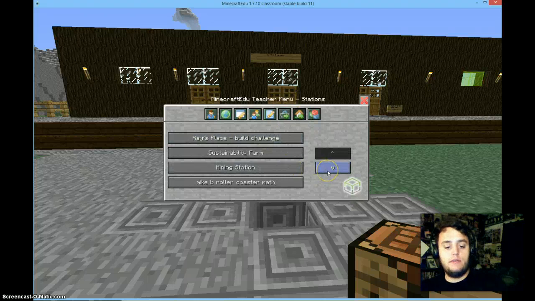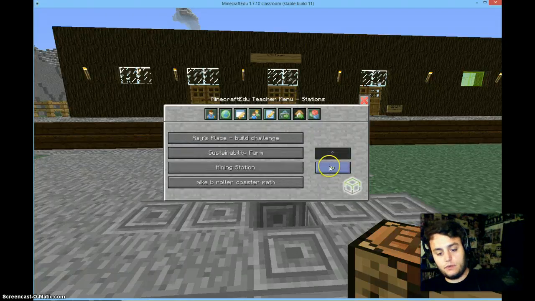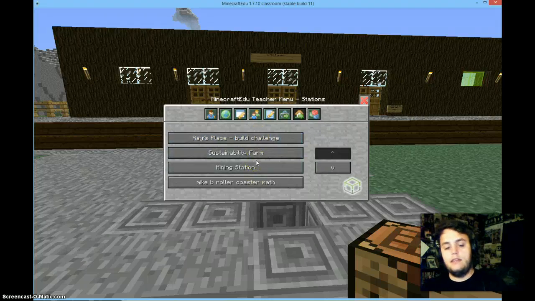Stations. Now these are different places that have teleport blocks that we could teleport to. And they have locations. We're going to be adding one in just a minute, but it's an easy way to navigate the different areas, or maybe different activities you set up.